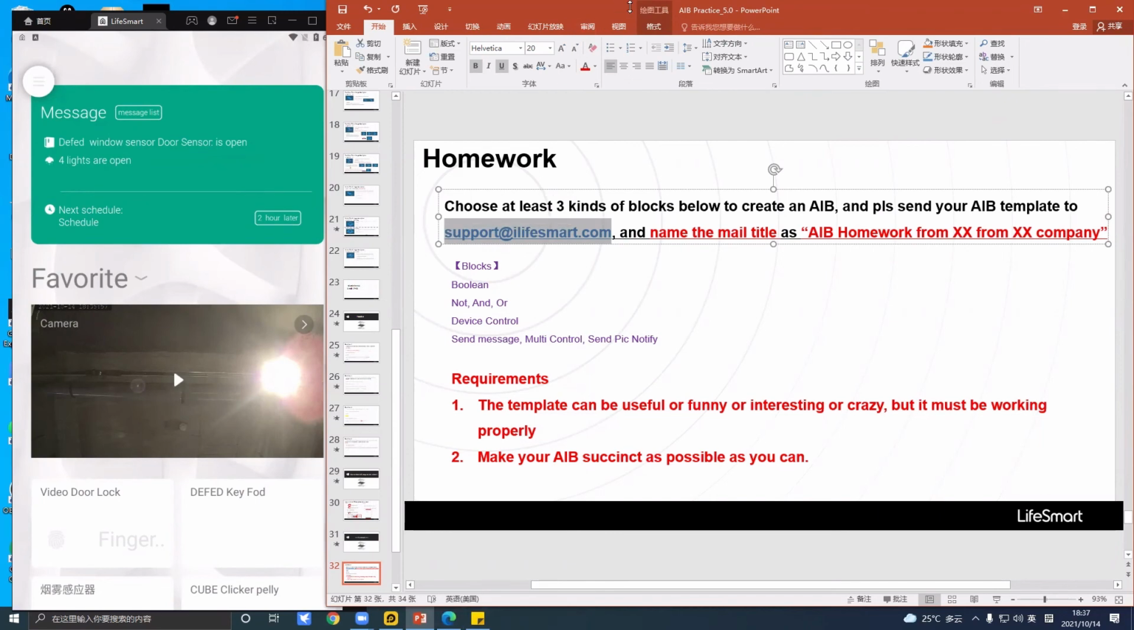Wait for a moment. Send to this email, okay? Please save it, everyone. And also name the email title like AIB homework from who, from which company, okay? If you do not name it, I will miss your email, all right? Please remember to change the mail title.